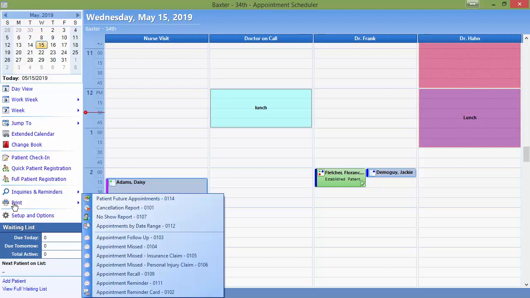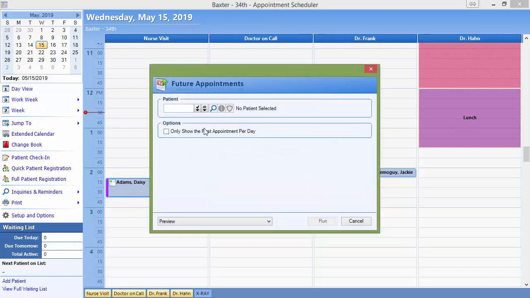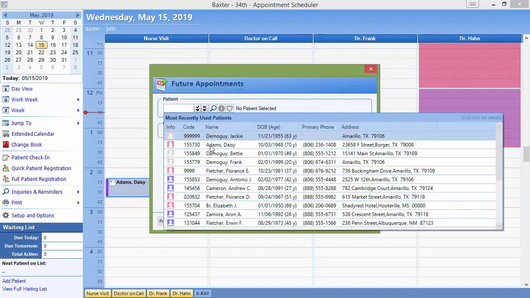Print, and we're not going to go through every one of these, but we'll look at a couple. Print lets us print off reports that are appointment specific. So we can see future appointments. So for a particular patient, we can print a report of all their future appointments.